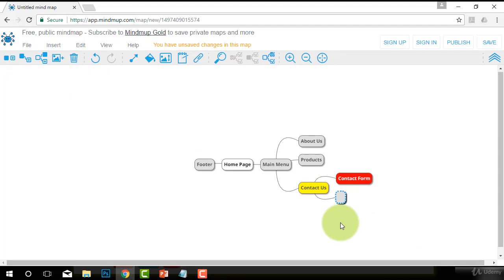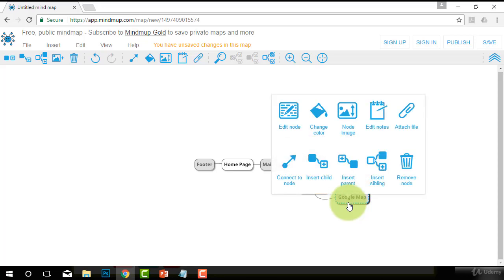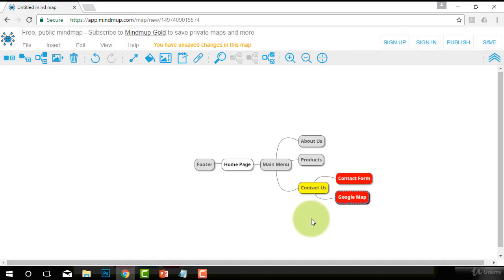I can add a new node, and maybe I'm going to show a map. So we can have a Google map. Maybe you did want to show where your location is. Then you can add that on there. Okay. So that's pretty easy, and that's how it is. Just feel free to use this tool, expand it out, be creative. I'm just going to show you how to save it off when you're done.